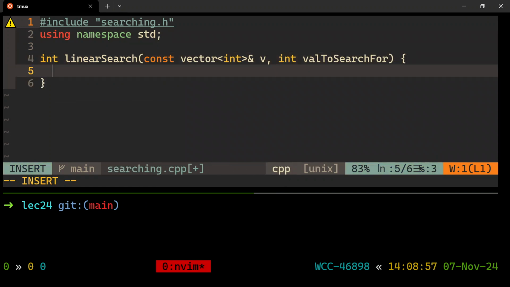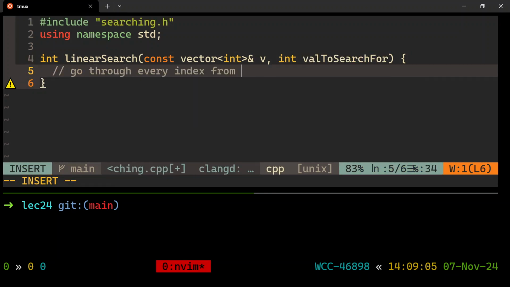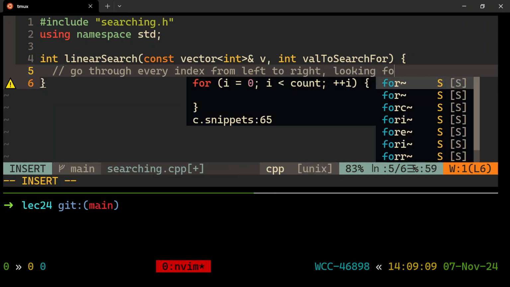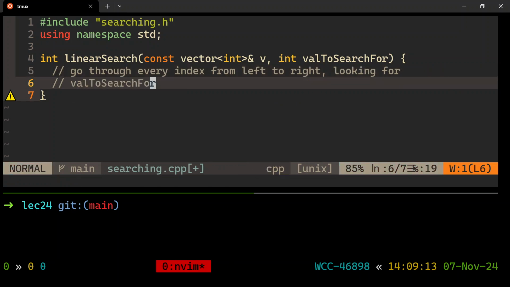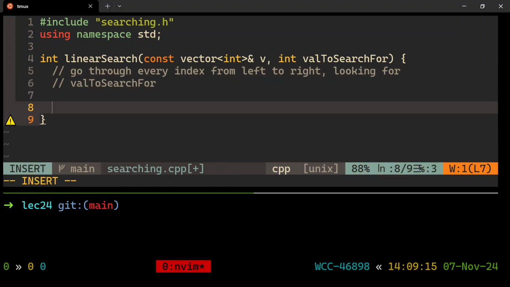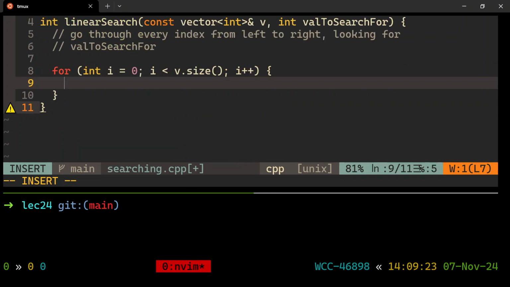And then now my job is, I got a vector, I got to go through it looking for this value. All right, so go through every index from left to right. It's the standard order, right? Looking for val to search for. And so it's just going to be a loop. For int i equals 0, that's the first index. i is less than v.size, last index. i plus plus. And we'll just check, all right, I'm at v at i right now.